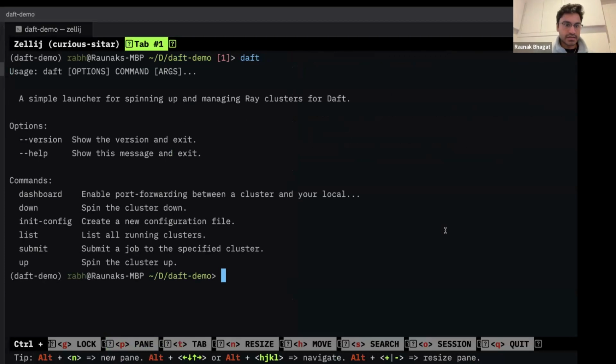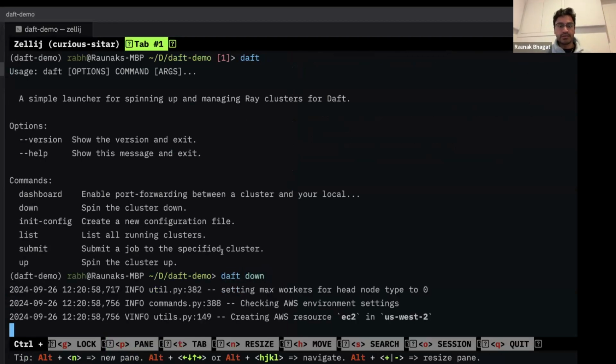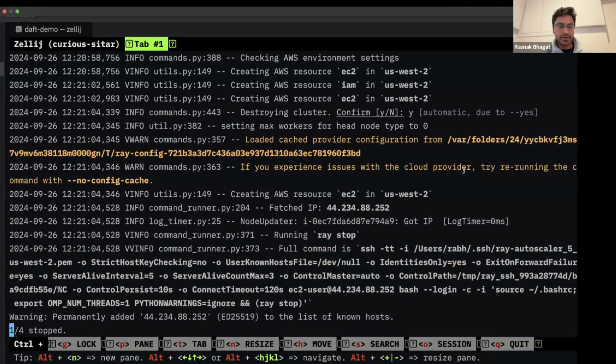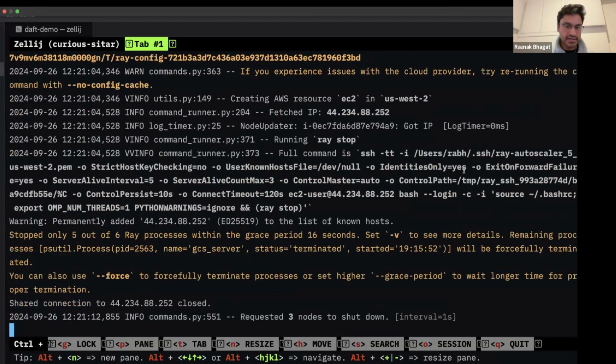And finally, so I've gone over listing clusters, the initialize config, submitting jobs to it, as well as the dashboard command. And finally, we can bring down a cluster using daft down. And that will look at my configuration file. It'll see that, okay, the one that's running right now is that daft contributor sync demo. It will attempt to bring it down. And after usually 10 to 15 seconds, it pretty much kills everything.